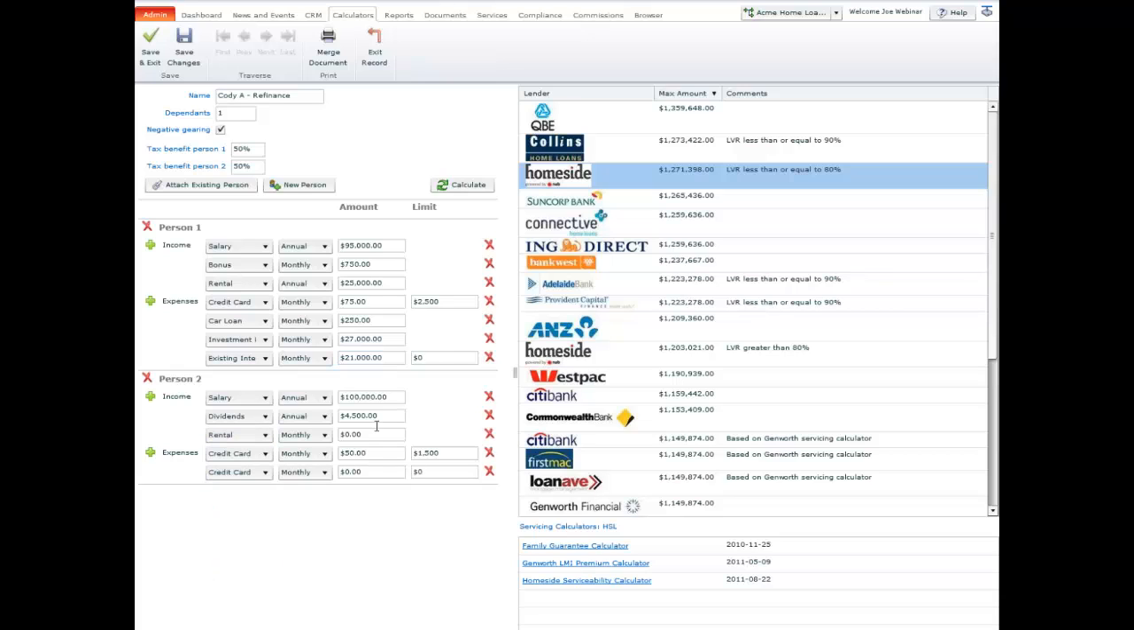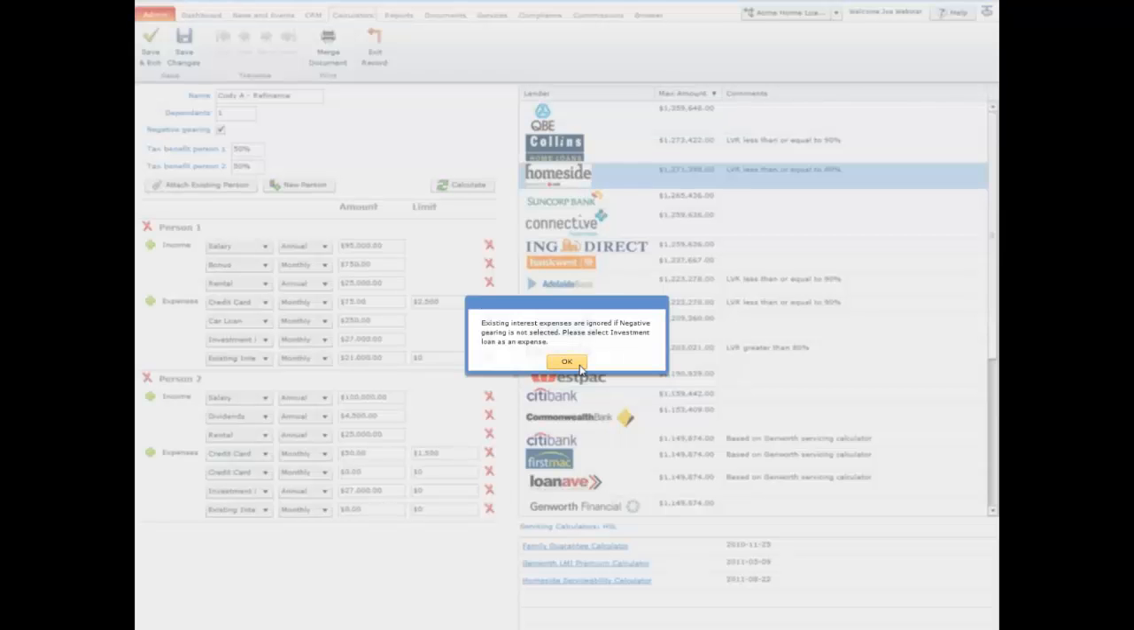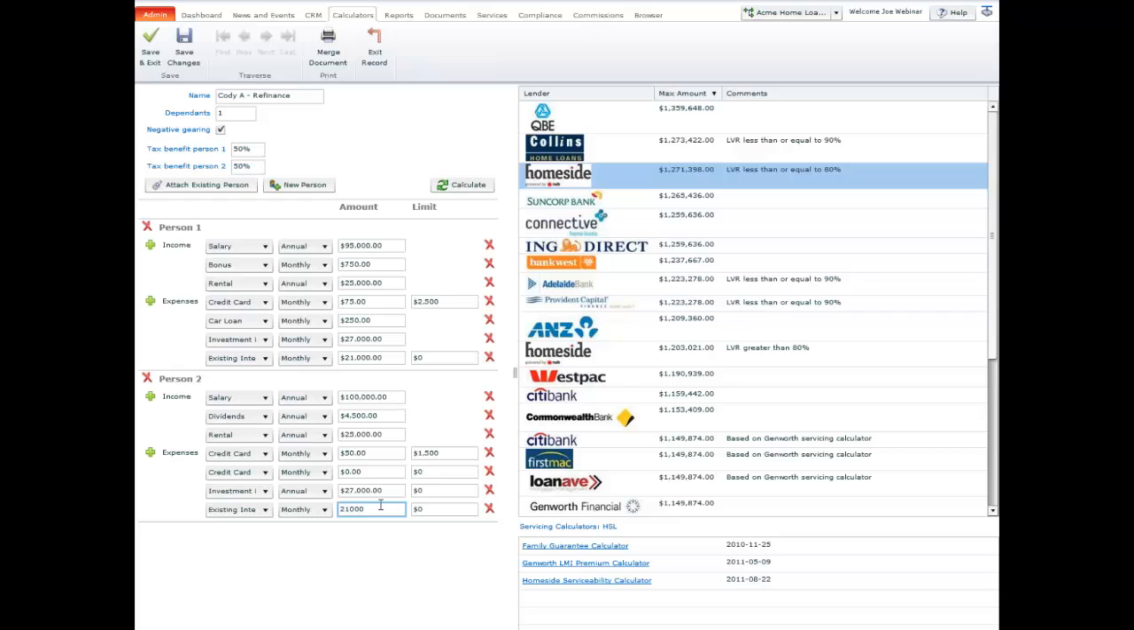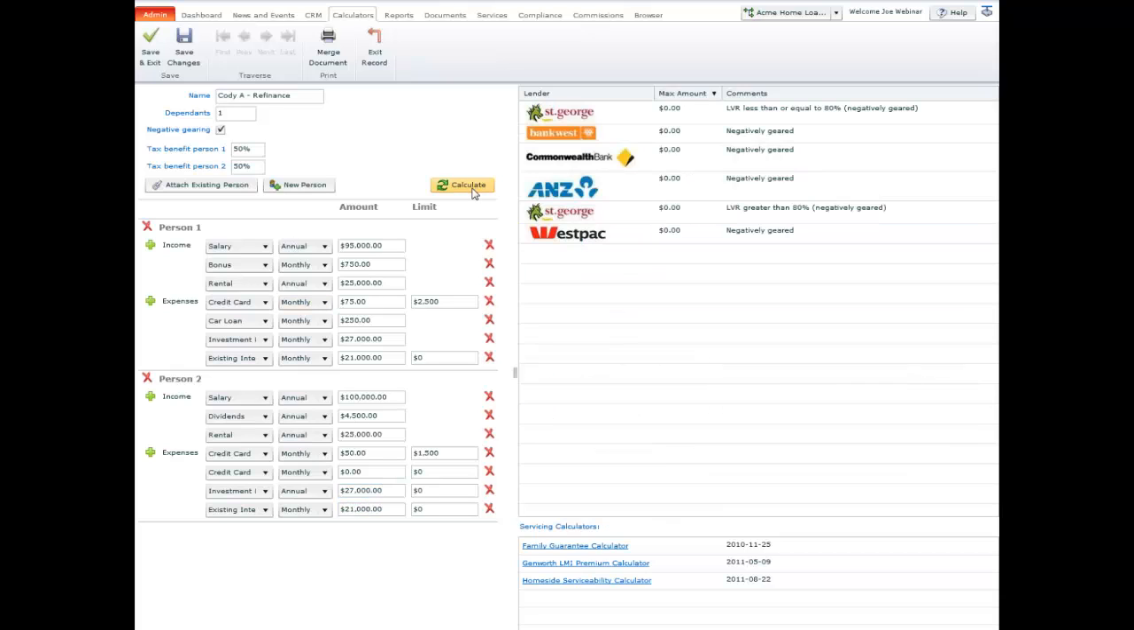So rental, very quickly, $25,000 annually. There we go. So we've split it 50-50, click on calculate, and I've obviously made a mistake there somewhere. Why hasn't that worked for me? Bear with me 1 second.